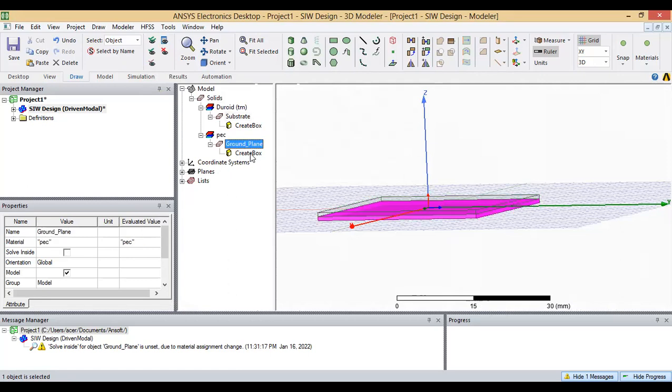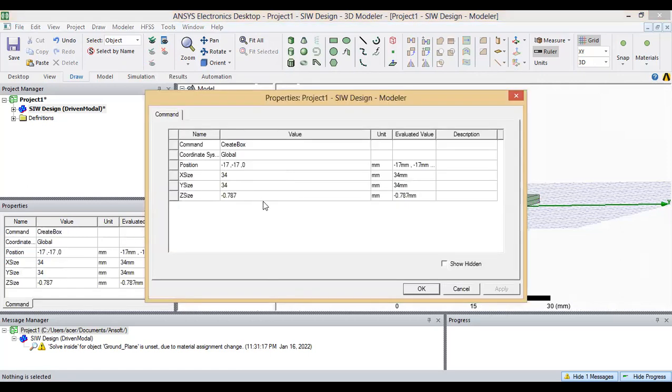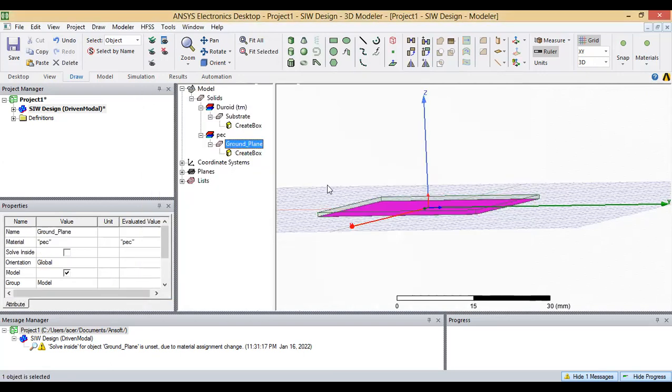Okay, sorry, this ground plane thickness should not be 0.787. Normally we take 0.017 millimeter for the ground plane, it's better. Sometimes some people take 0.034, but I normally take 0.017, and this is a standard case. We can take the thickness of the copper. Okay, so now we can see where the ground plane is.